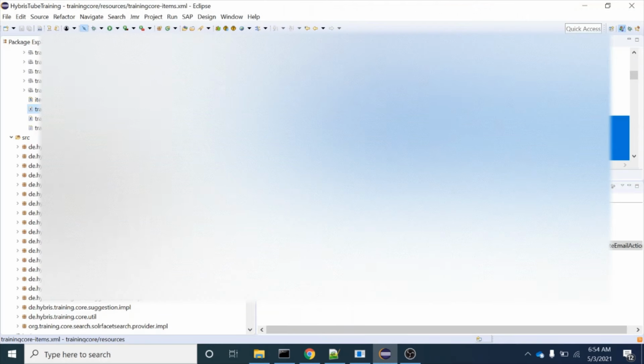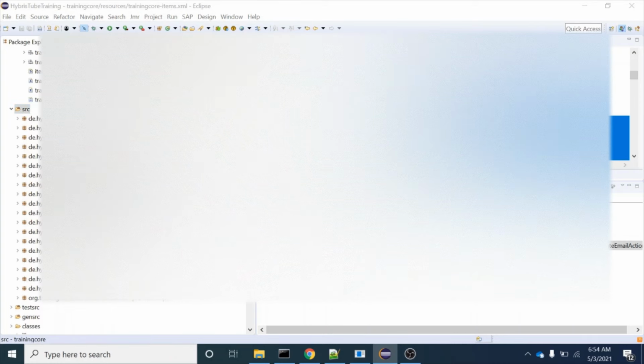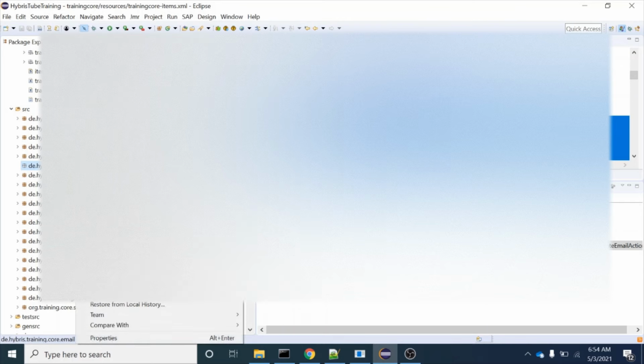So for that, guys, in our training core extension, in the src over here, I will first create a new package like this. I will just right click, then select New, and then select Package. Over here I will be creating my package de.hybris.training core email. This is the new package I have created, and inside this package, I will be creating my new class which will be extending the default email generation service.